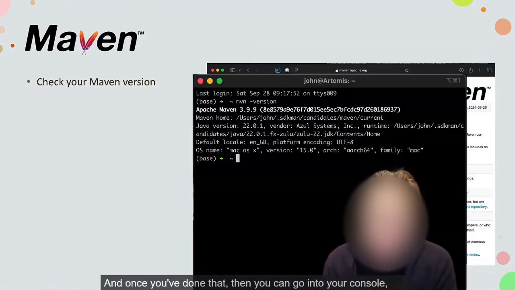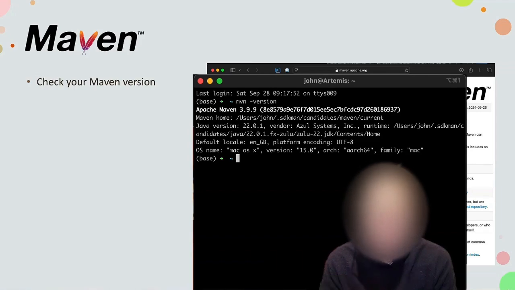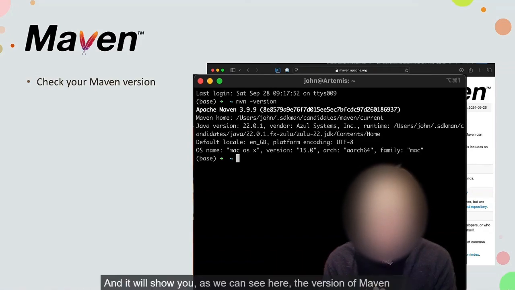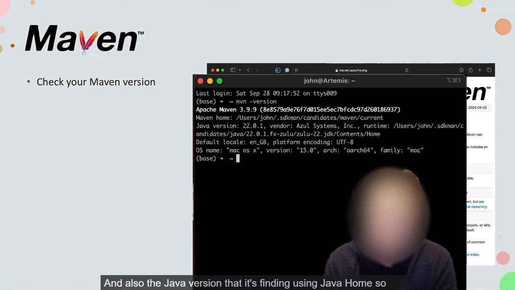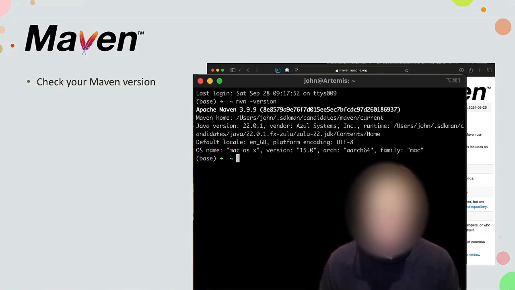then you can go into your console, open up your console window and run mvn -version, and it will show you, as we can see here, the version of Maven you're running and also the Java version that it's finding using JAVA_HOME, so that you can make sure that everything is lined up correctly.